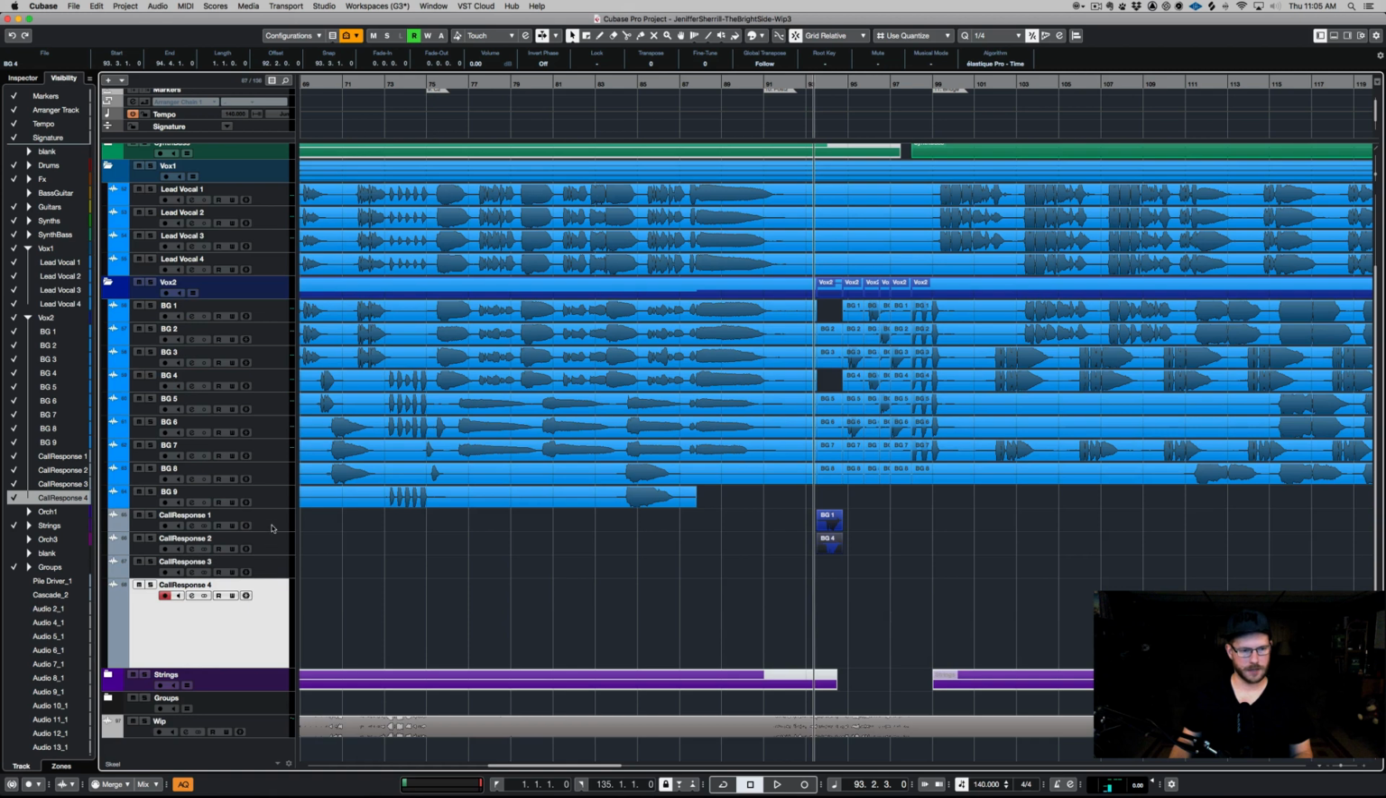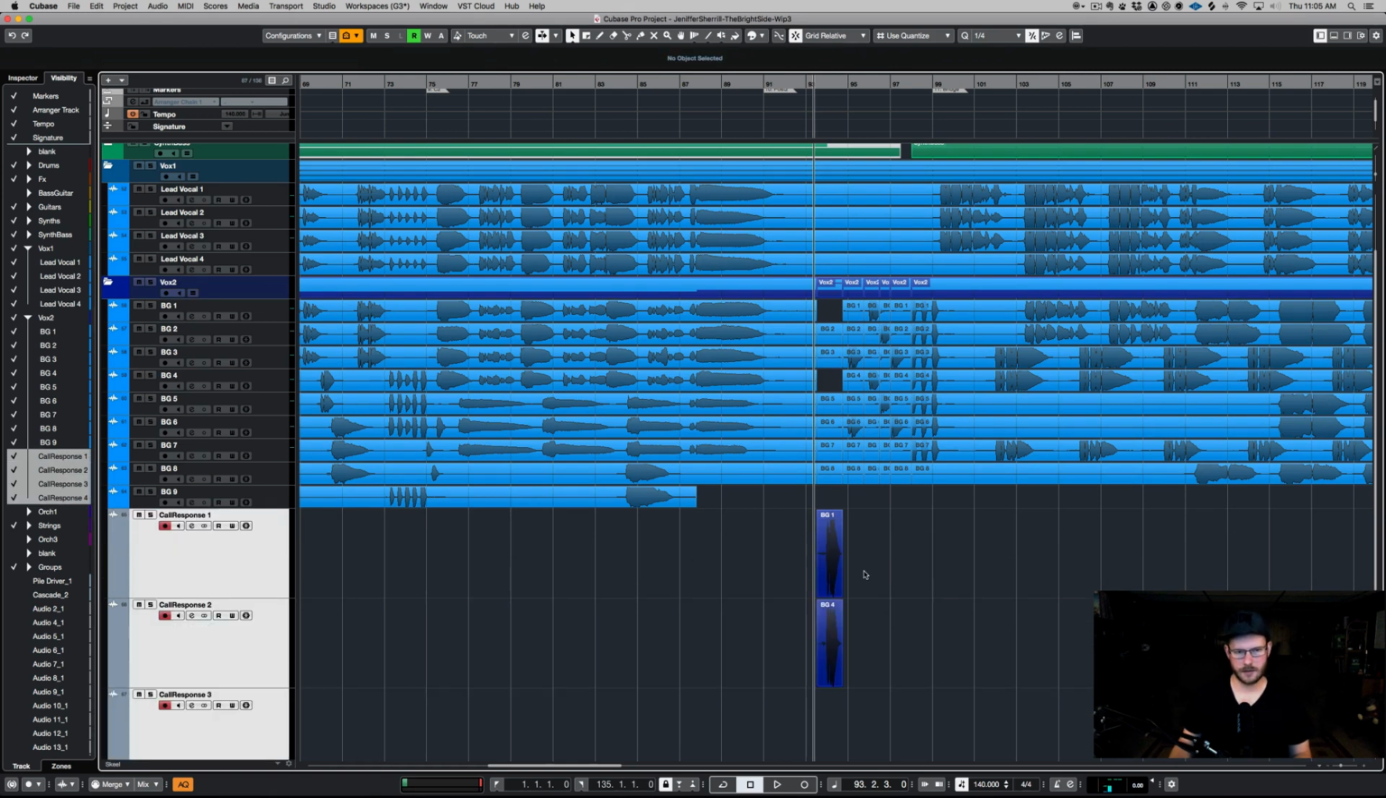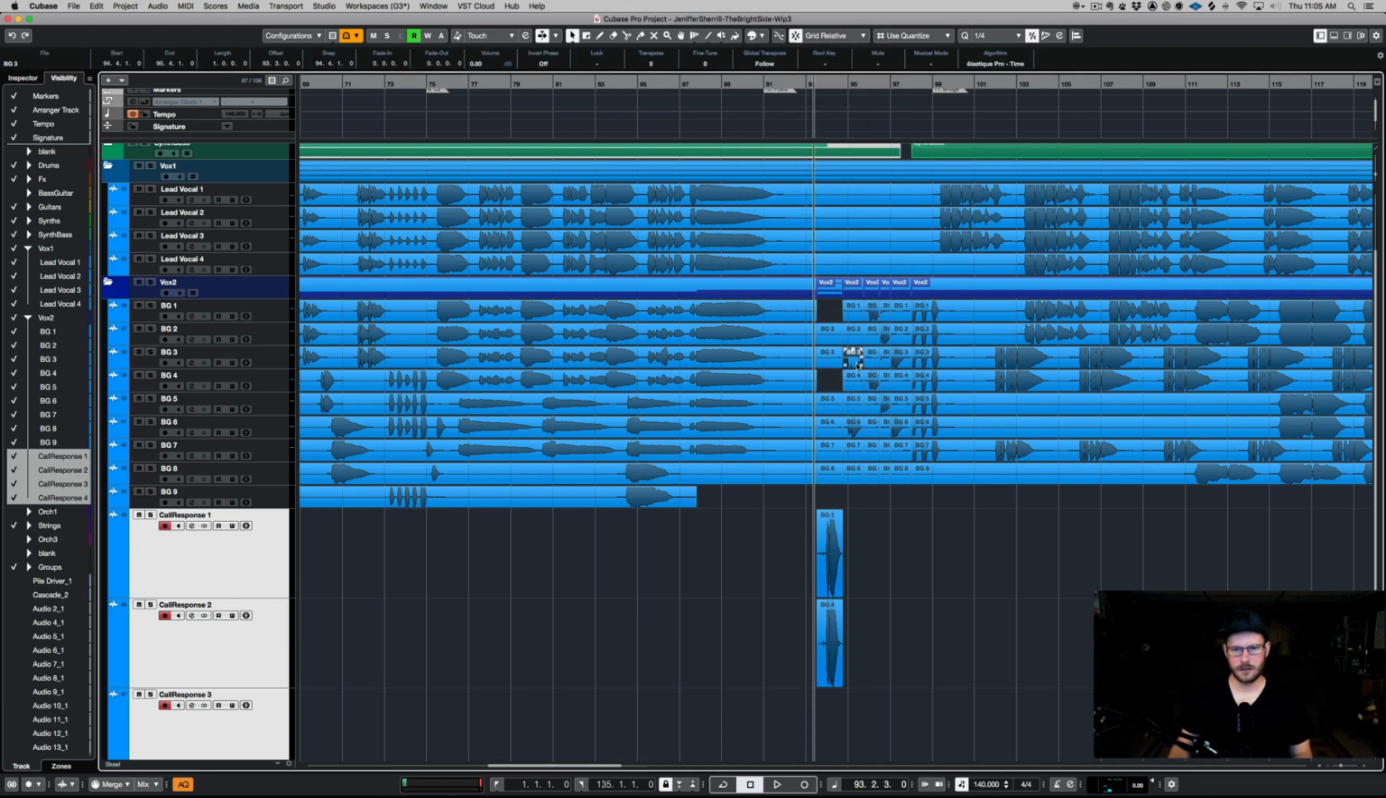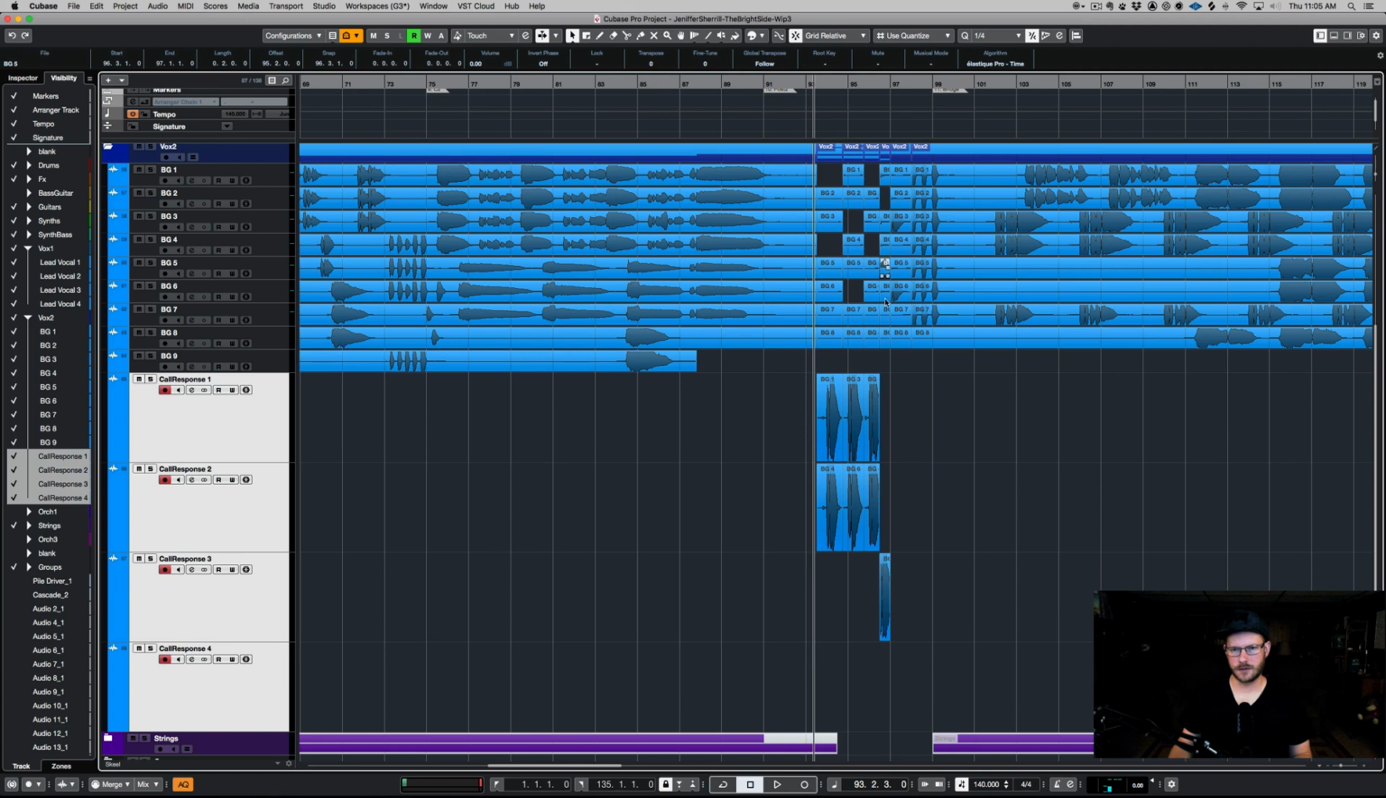Now, again, I'm going to need to color these tracks. Let's go ahead and do that. Same with these guys. And since they're far away from each other, we don't need to worry about them overlapping. But these guys here, they're going to overlap. So we are going to make sure that they are on a separate track so that we're not stepping on toes.